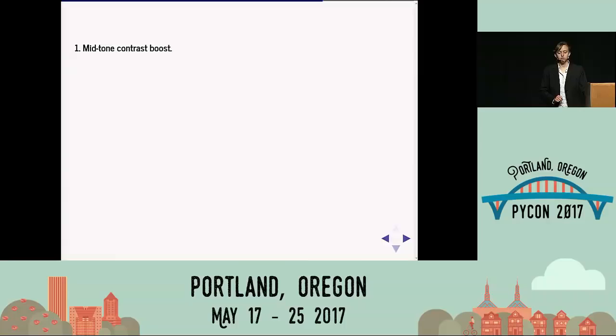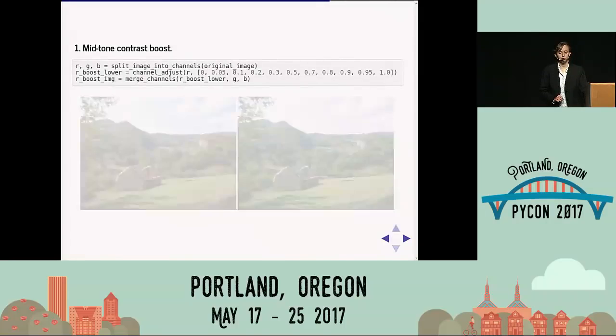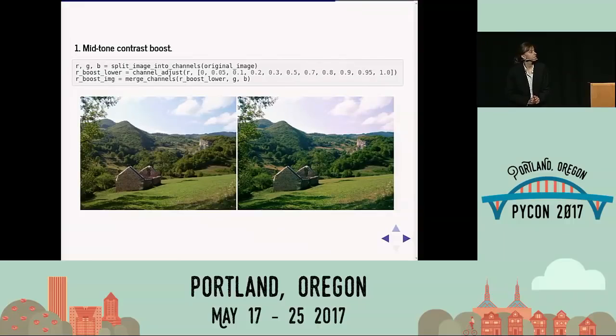So the first thing is we're going to add a midtone contrast boost. You can see that my call to the channel adjust function is a lot more complicated than moving one anchor point. But if you look carefully at what those values are, you see that 0.5 stays 0.5. The only things I'm changing are the space around 0.5 and the space around 0 and 1. So I'm stretching out the values in the middle of that range, in this case on the red channel, and I'm squeezing the range on the low end of the value, 0, and the high end, 1.